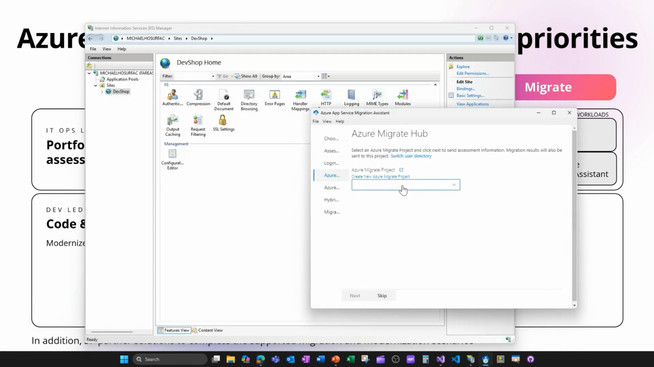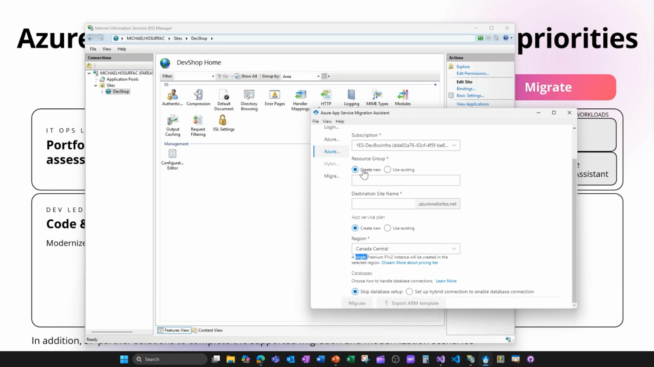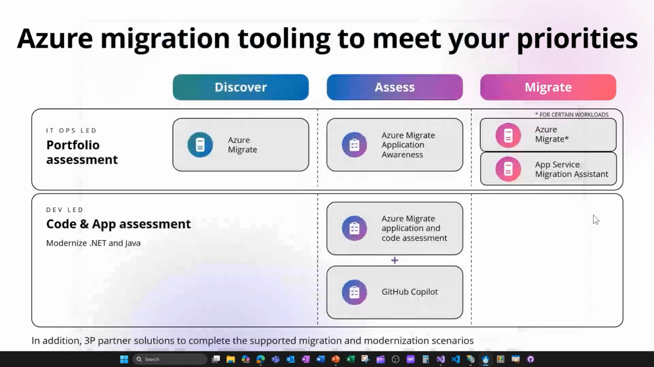And then you can create a migration project to assign to each one of your specific migration hubs. You can look at the subscription that you want to use, or you can create something new. You can then just name your destination, and hit migrate. And then all of the application is already migrated to Azure. That's how simple it is.